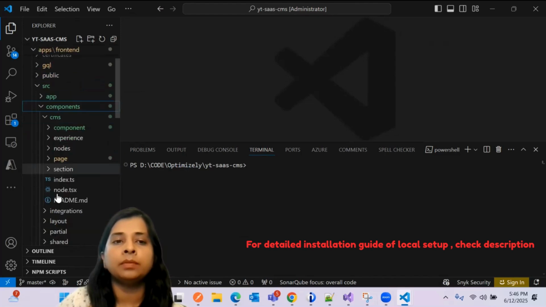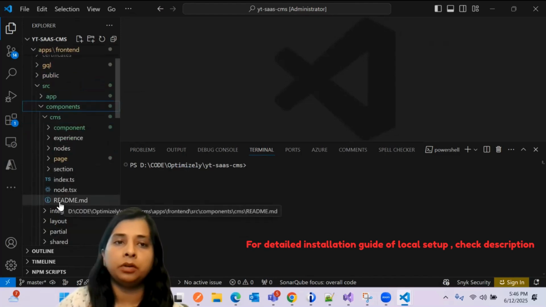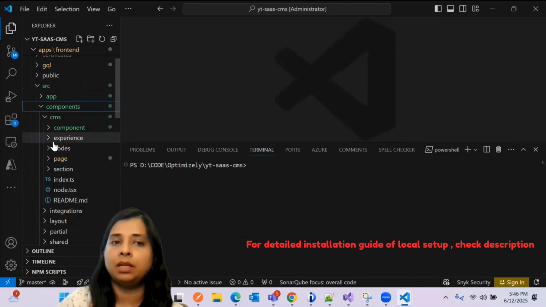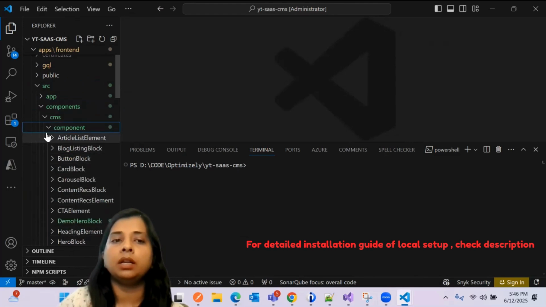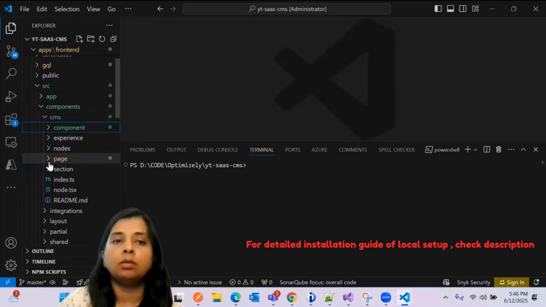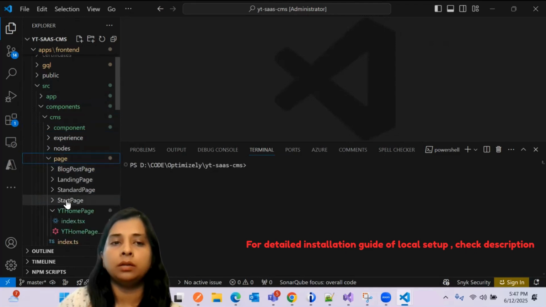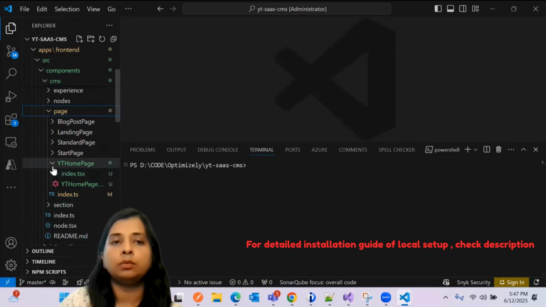Inside the components, we have different folders for different content types. Like we have page content type, experience. Inside of the components, you can create your own blocks. As we have just created the content type page, we'll go into the page folder. And I already created this one. So we just create a new folder, say YT homepage, with the same name as that of the content type in Optimizely.